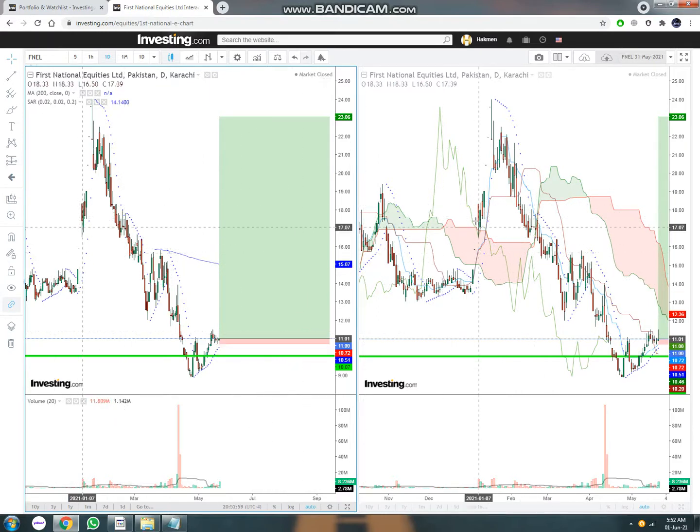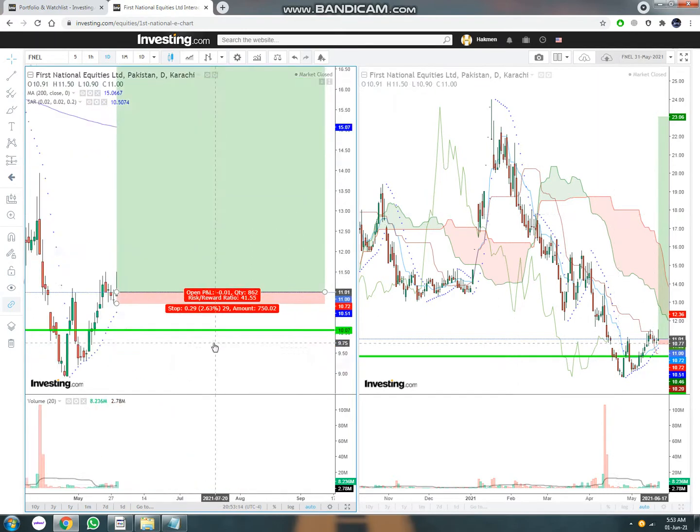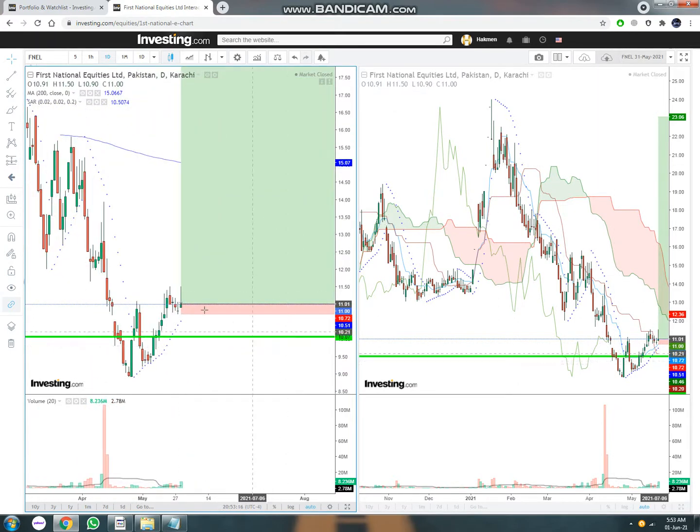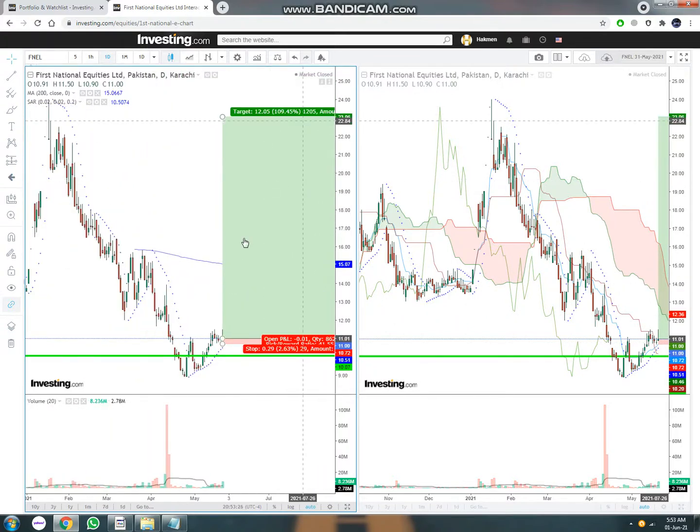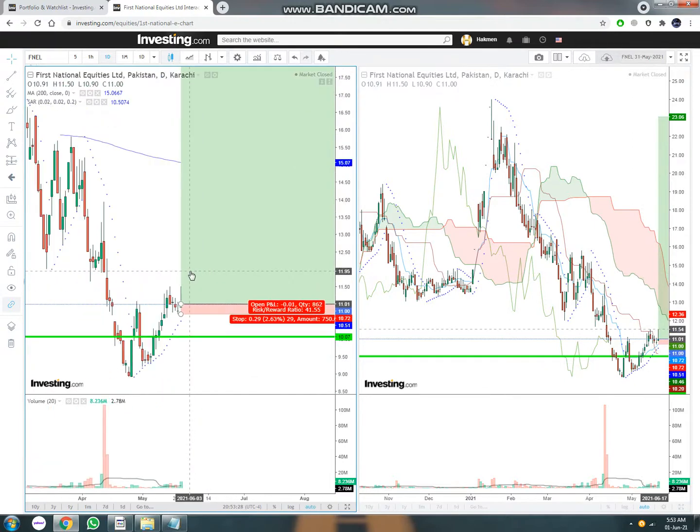Yes, and in this one, the parabolic SAR, I forgot to mention it. In this one, I use the parabolic SAR and the Ichimoku cloud. This is my trade setup for this particular stock. Now I invested in this part. Now you can see my stop loss is 10.72, and 23.06 is my take profit.